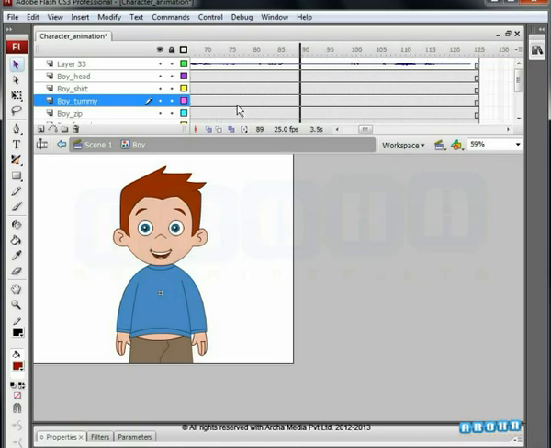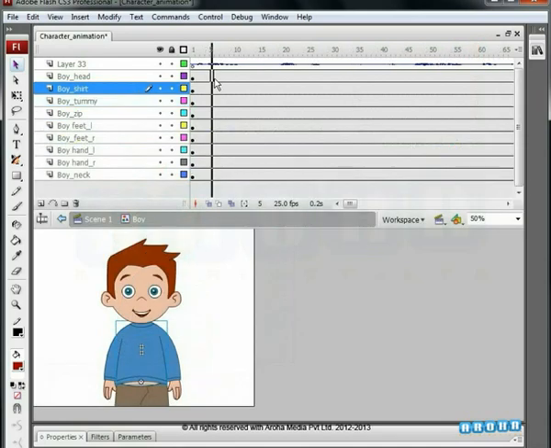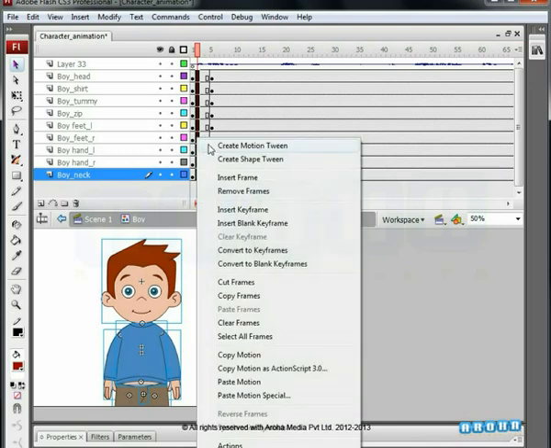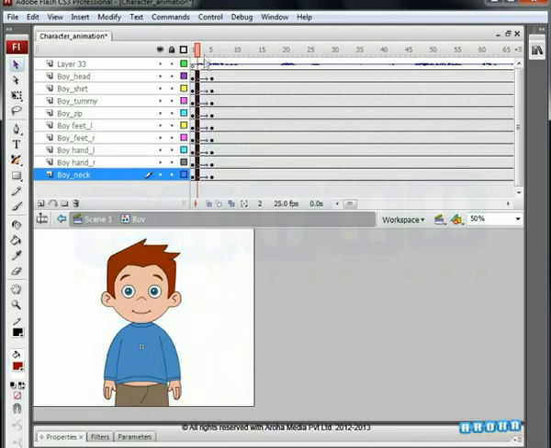Inside this boy symbol, we'll work on the animation. From all the layers, select the 5th frame altogether and press F6 to add new keyframes. Select the in-between frames, right-click and apply motion tween to them. You can even apply motion tween via Tween Options drop-down menu in Properties panel.